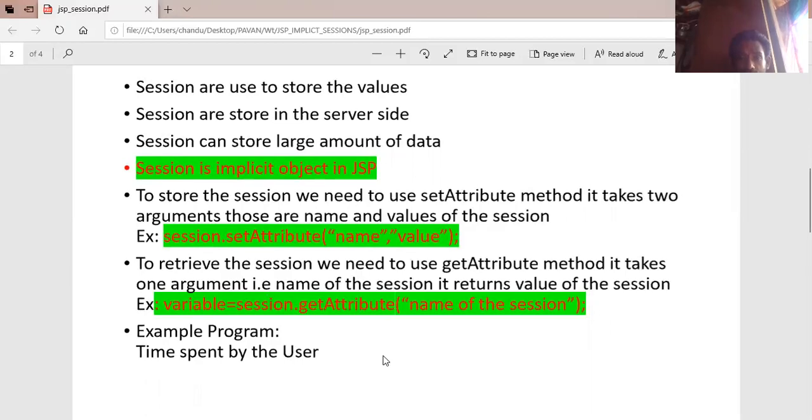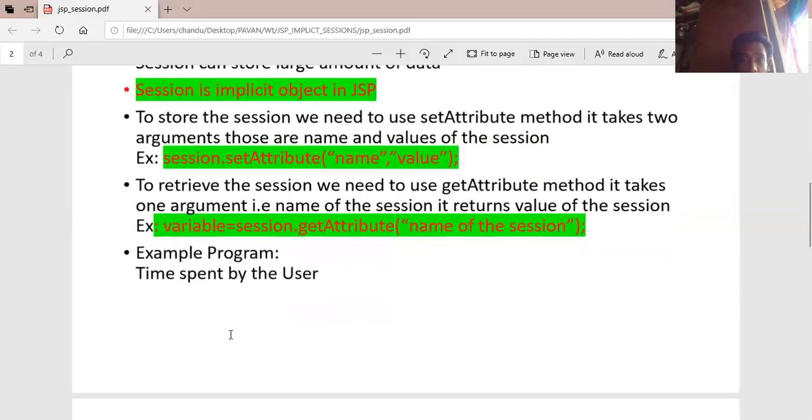Example, lab program. Once again I am repeating, sessions are used to store the values in the server side. Session is an inbuilt object or implicit object in JSP. To store the sessions, we need to use the setAttribute method, for example session dot setAttribute name and value. To retrieve the sessions, we need to use the getAttribute method. It takes one argument, that is the name of the session. After retrieving the sessions, we need to store them in a variable. Now we'll see the lab program.